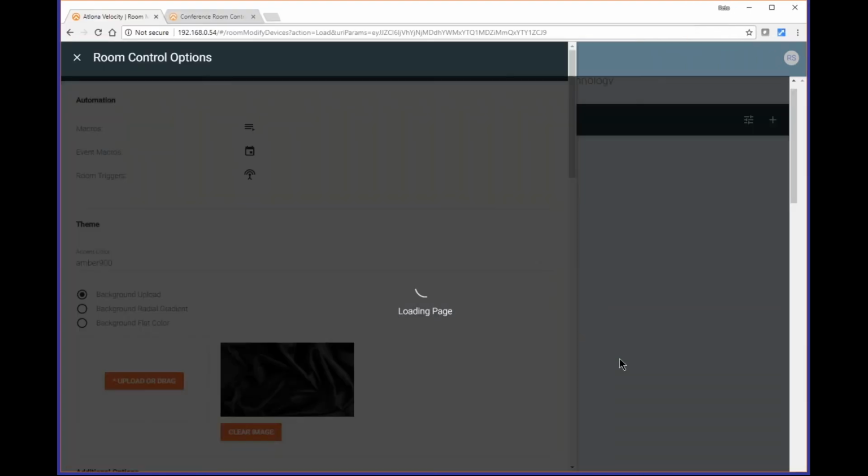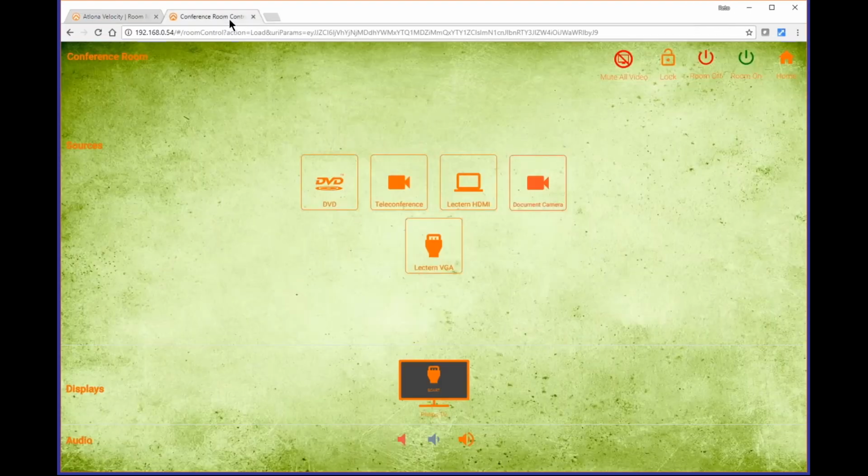Or is that the size of the buttons on the control panel?